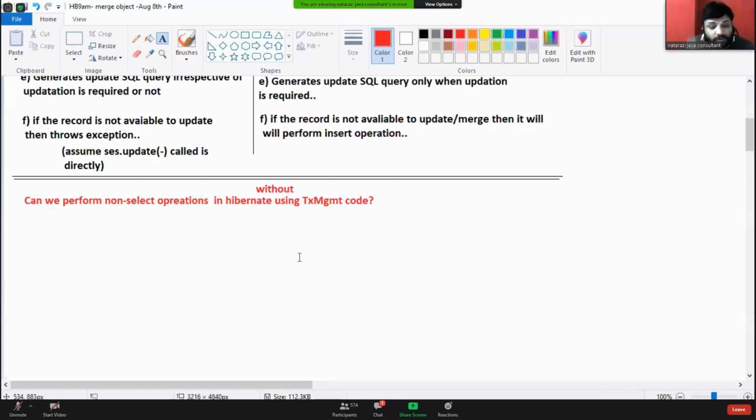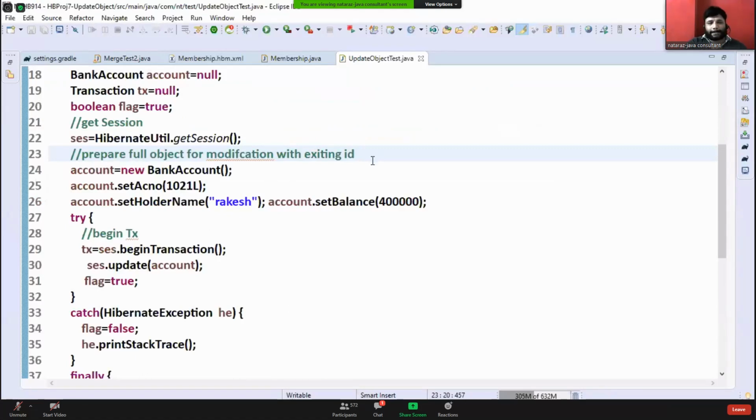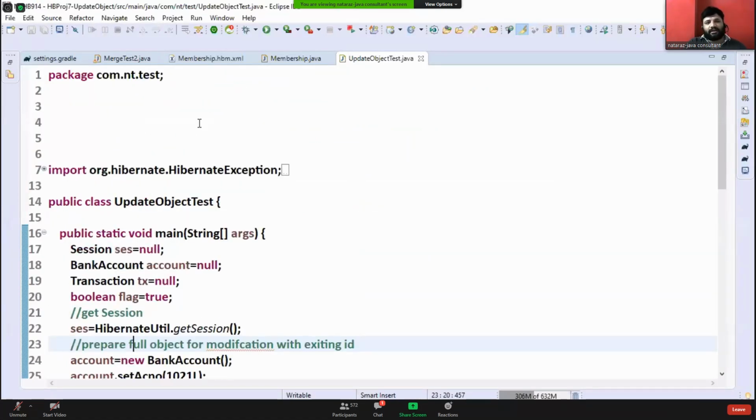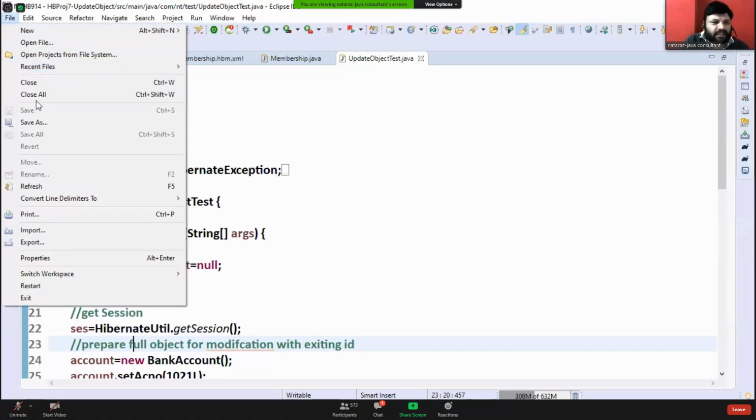Can I do that? Only for interview sake I am talking this. Can I do that? If one operation fails, other operation should be failed. Can I think about doing this work? Certainly not. Got it? Okay, boss. File, close all.